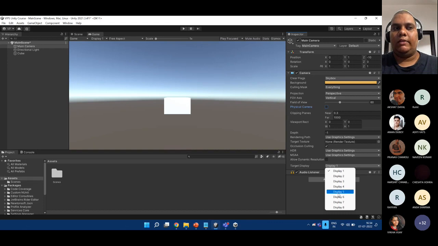Let's say I have a flight air traffic control simulator. I want to create a scene where one screen is showing me a map view, one screen is showing me a first person view of a plane, and one screen is showing me some random data. So I can use this to choose which display shows what.